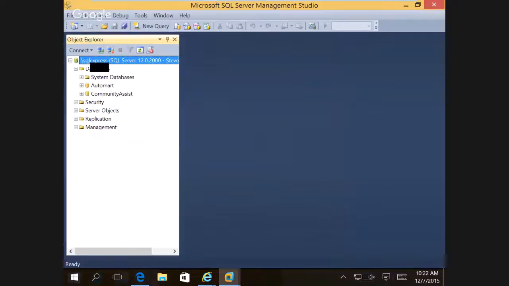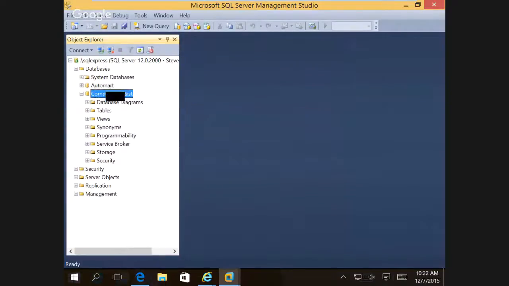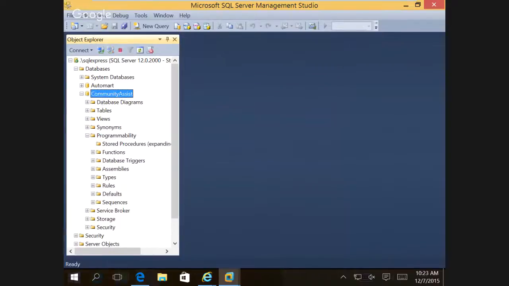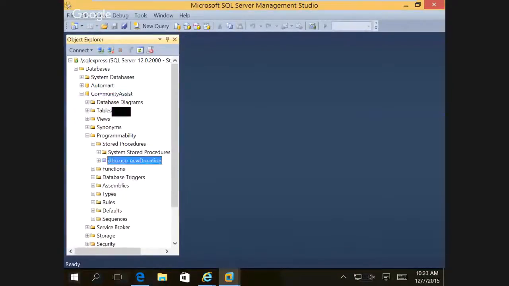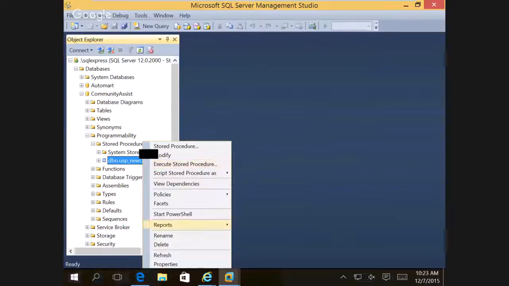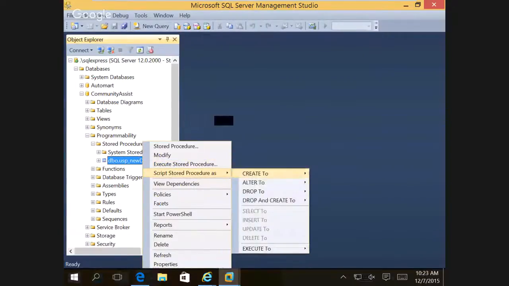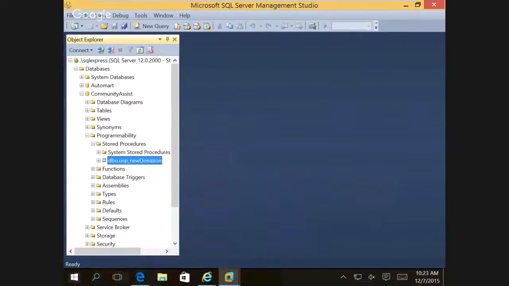I already have Community Assist, so I don't have to download it. I'm going to look at one other thing. Under Programmability, Stored Procedures. Okay, we have new donation, which is I think what I'm going to use. I'm going to script it real quickly. Script stored procedure as create to new window.